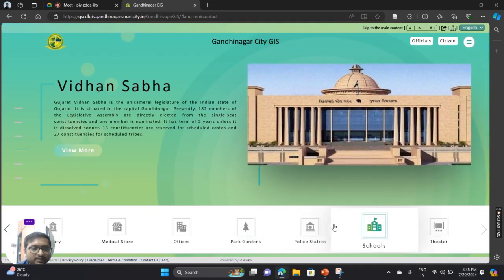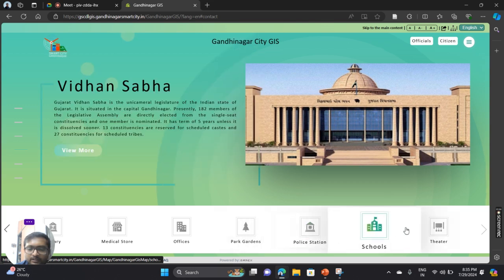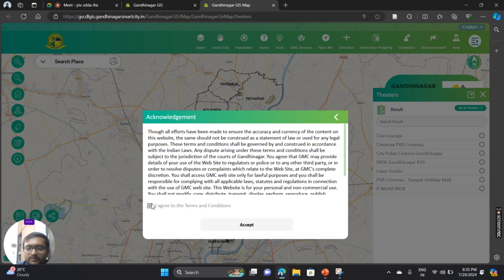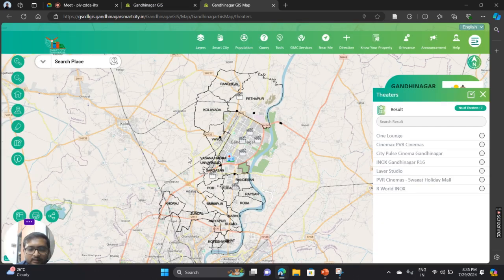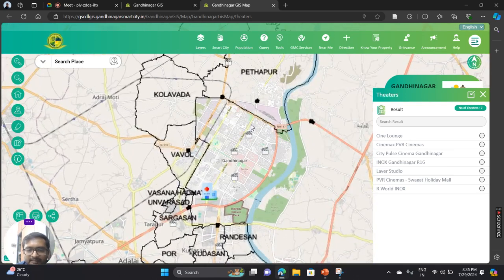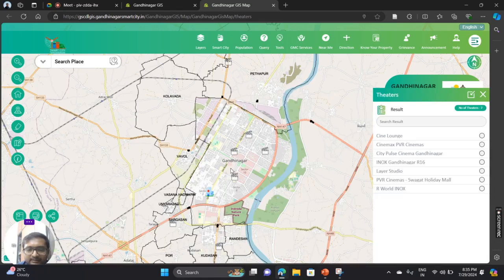So what we can do is, if you want to get any information about the theaters, I will go and click on theaters, and it will open up this kind of portal where you can see the map of the Gandhinagar city. It is a planned city, so you can see the different zonation of the city.